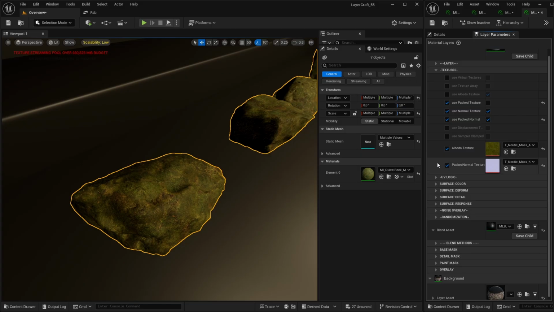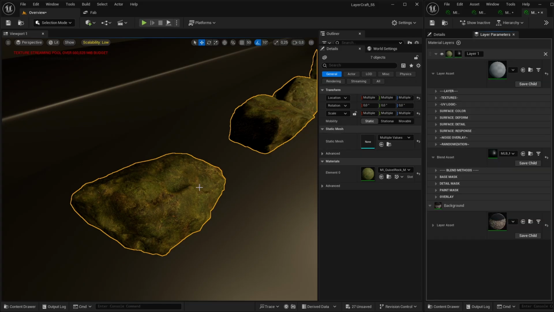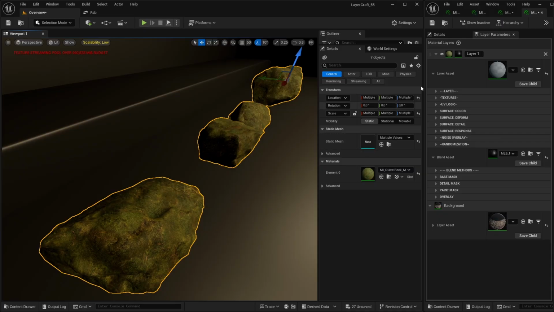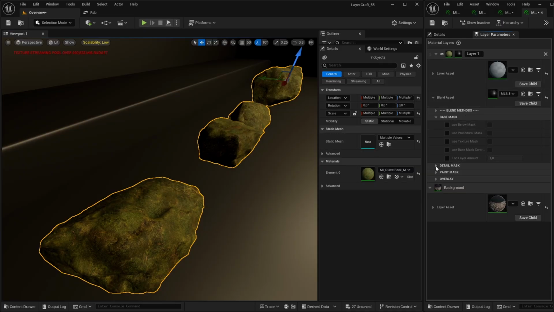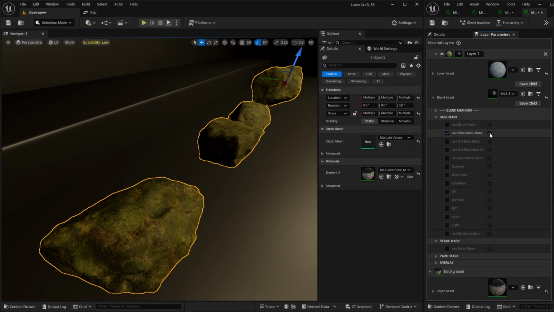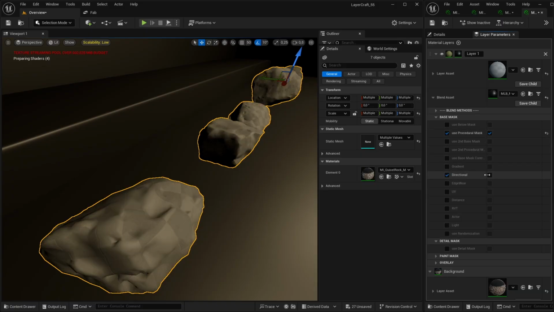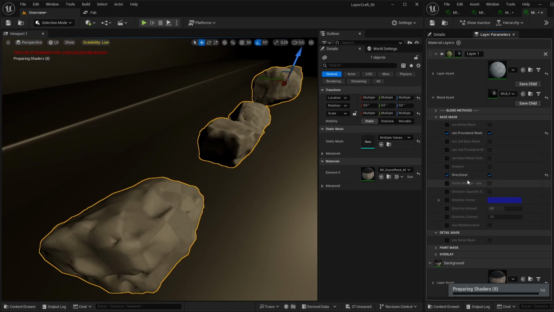So we have this material above, and this is overlaying all over, and I just need a masking now. So as the base mask method, I will select under the procedural masks directional. This will be working with the normal directions of the vertex. You can also have the pixel, I will show you later. So we are just masking based on the vertex normal.